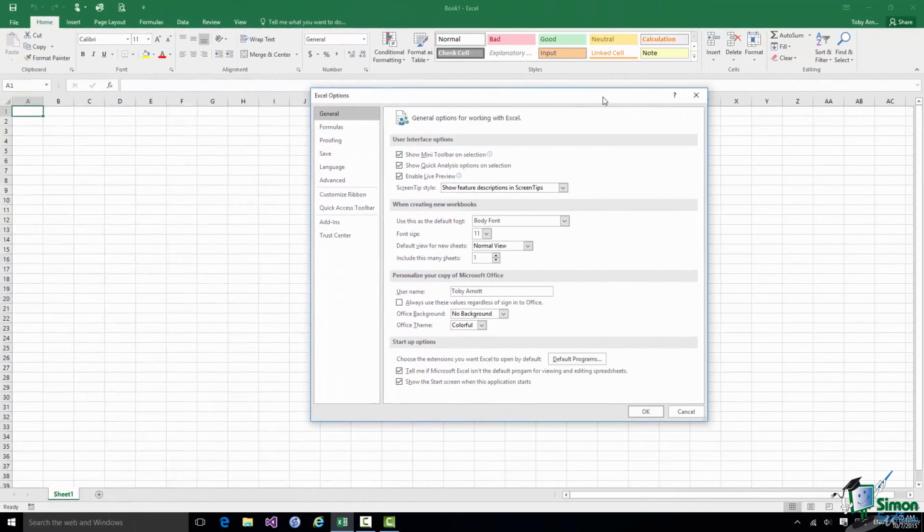And one other thing, if you look down at the bottom of the general page, the very bottom option there, show the start screen when this application starts. We've seen the start screen several times already on the course. If you don't particularly need to see the start screen, if you'd like to open straight into Excel, disable that option and you won't see the start screen anymore. And you might want to just try that just to get used to using Excel options, and then if you do want the start screen you can switch it back on again.